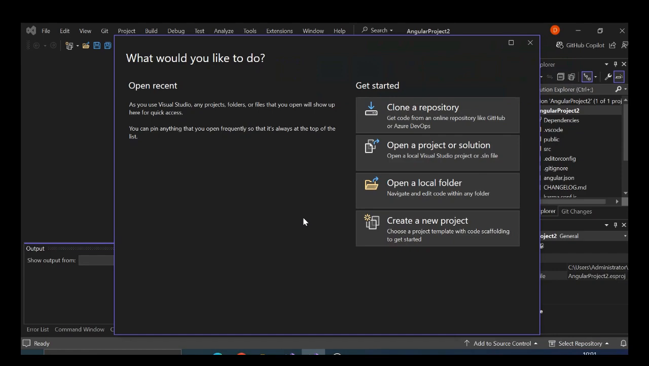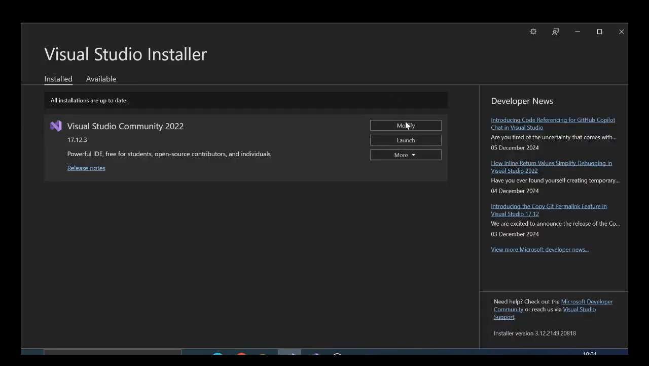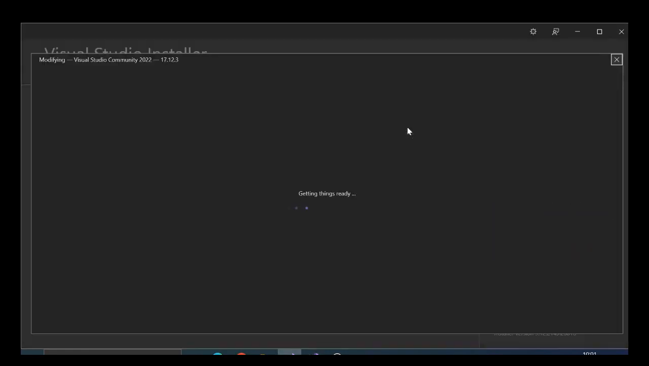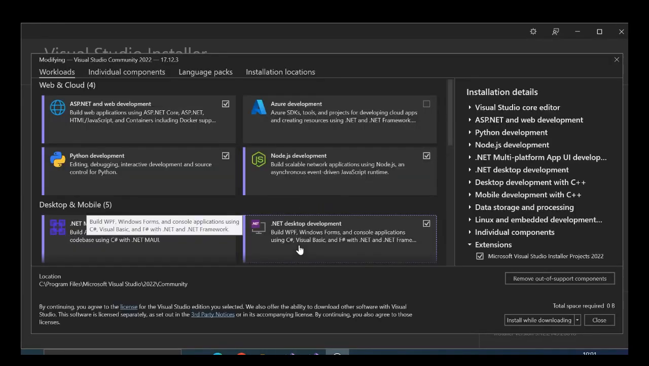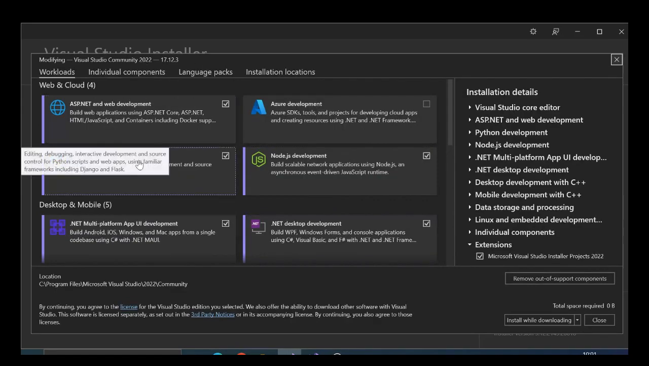Okay. So before we get started, let's open the Visual Studio Installer if you've already installed Visual Studio, and let's click on Modify. So once we click on Modify, this is what we get on the screen. So you've got to make sure that you have this box checked.